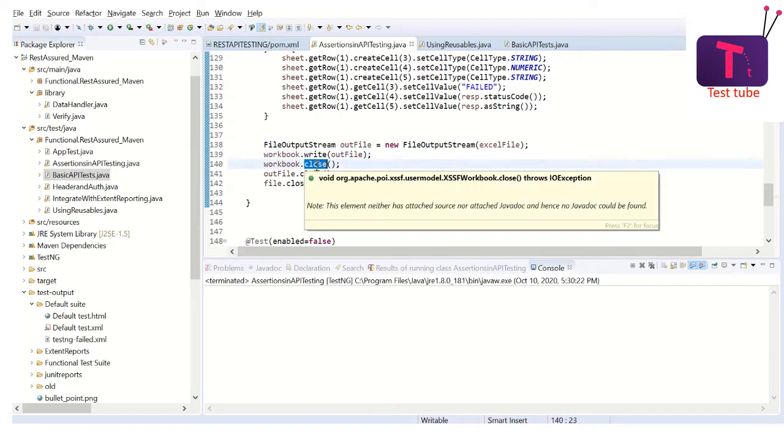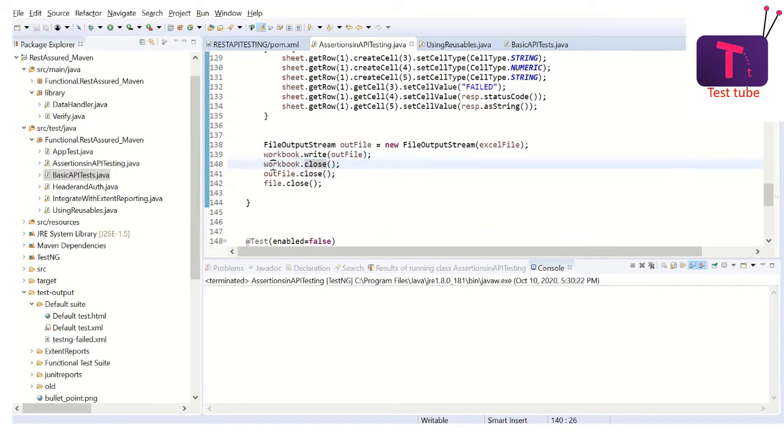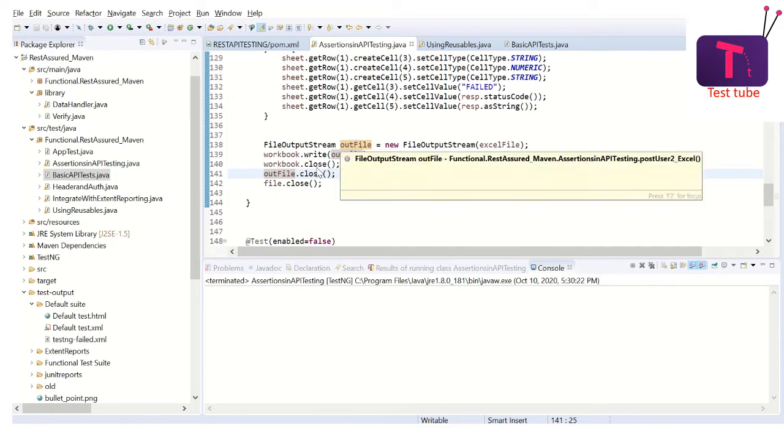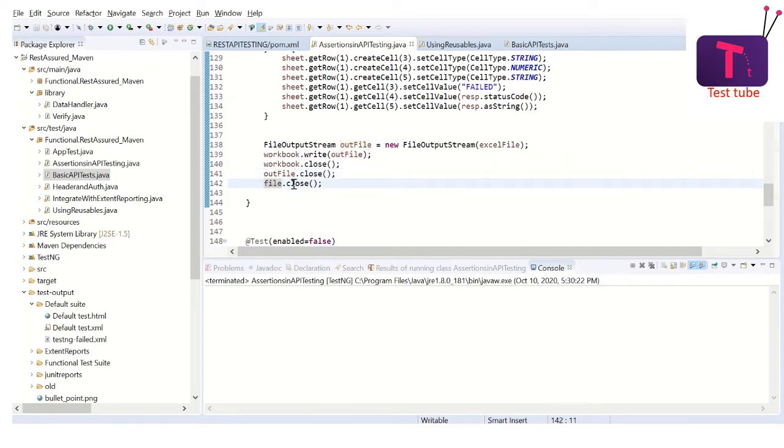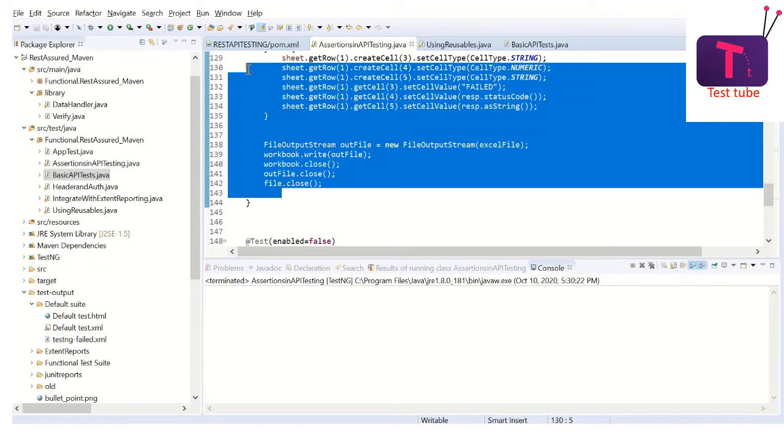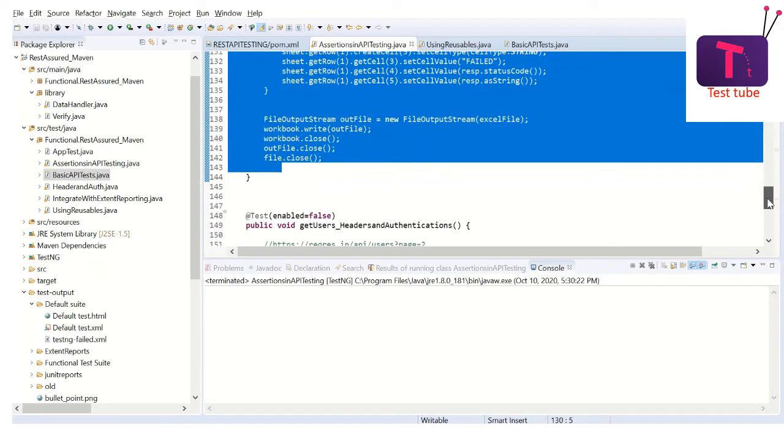and then I have closed it. I have closed the workbook first, and then I have closed the file handler which we opened for writing into it, and then I'm closing the entire file handler, right? So this is how we can read and write into an Excel sheet.